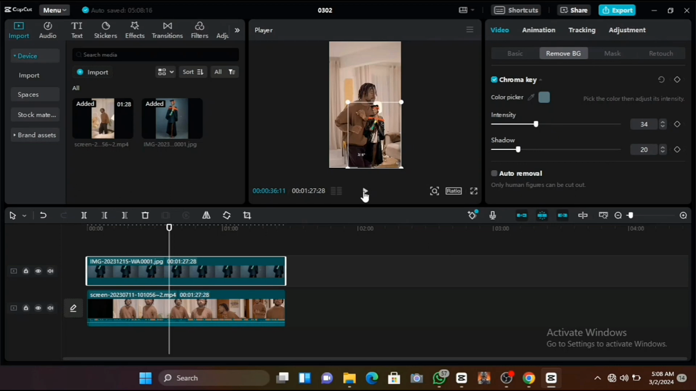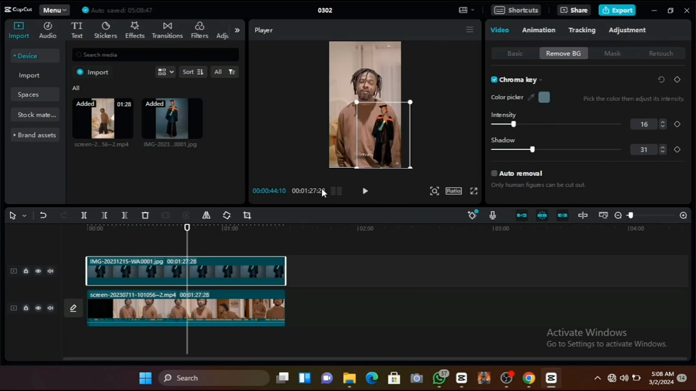I'll also show you another way we can also remove backgrounds from our picture. So let's undo all the effects we've added on this picture. So we'll undo all the effects, or you could also use Ctrl Z.